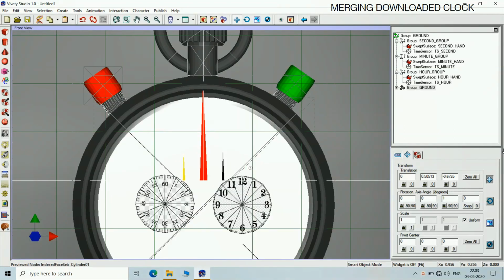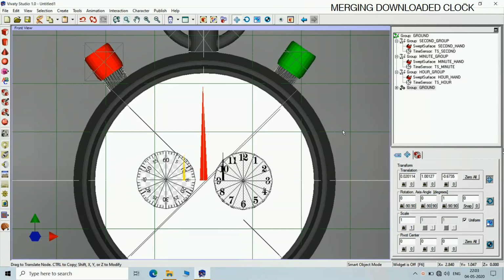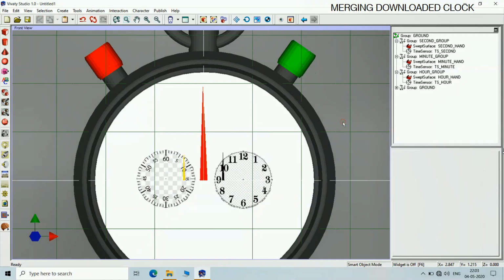So take an appropriate view and move the clock in such a way that it will take the appropriate position. So my second hand is perfectly matching, but my hour hand and minute hand are not matching. I have to make them some more distance apart.